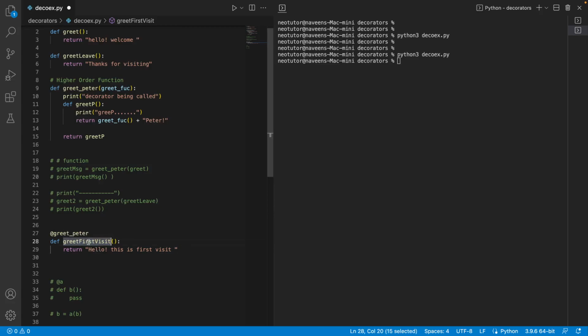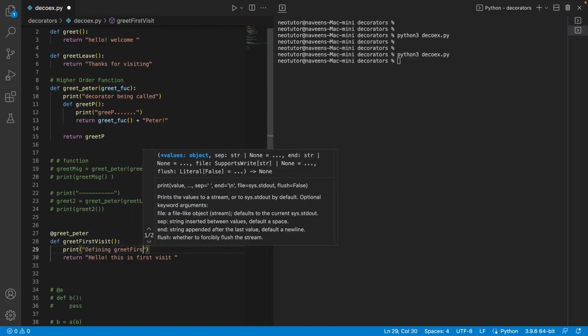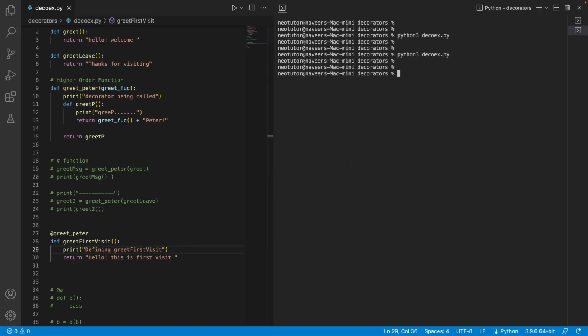this greet first visit is replaced by whatever function is returned by greet Peter. So after the definition of this function, I can put a print statement, defining greet first visit, and if I call this thing, you see this, this won't be executed. Why? Because at the time of function definition, the function body is not executed. When you call it only, the function body is executed. Do you get it? Just to demonstrate that, we place this greet first visit; this body is not being executed because it is not getting called.